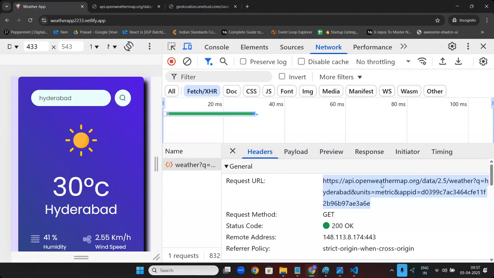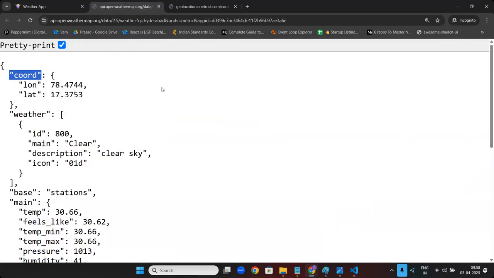Now every browser has one method, and that method is called fetch. That is there in the browser only. The browser gives that method. The fetch method will send an API request to this link. Fetch will go to this link and get the data.